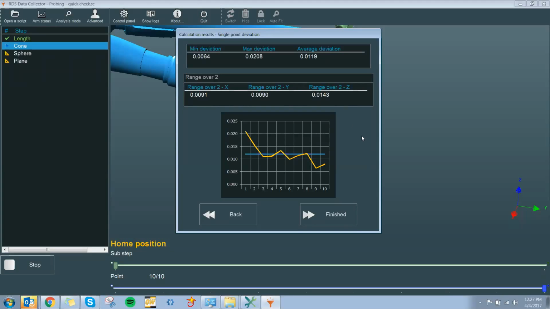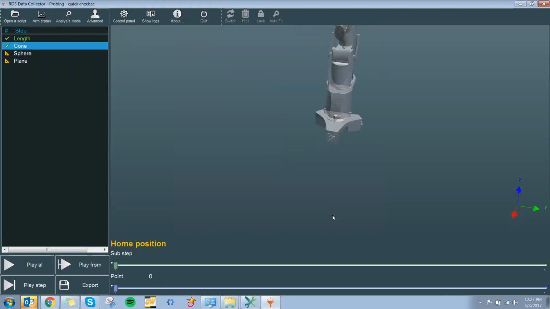If it was out, we would look at our setup, confirm everything is solid, back up and try it again. Since it's good, we can go ahead and select finished. Does anybody have any questions at all on the cone check? And we would suggest to do this with the 3 and 6 millimeter. I'm assuming you'll be using that for whatever measurement sequence you'll be doing.